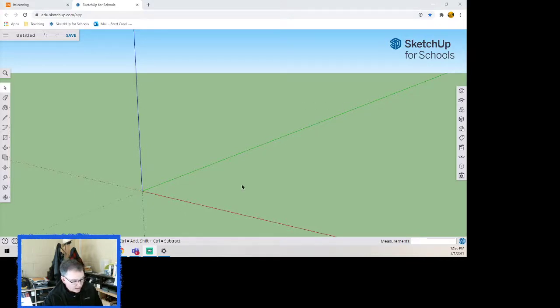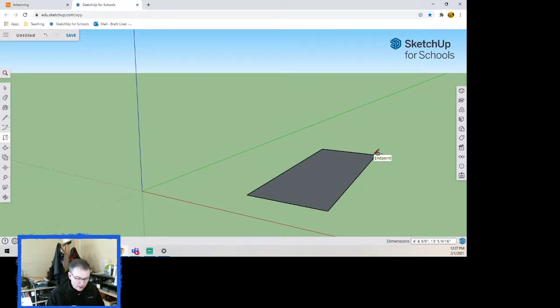Okay, so we do the rectangle tool, which you can go find over there, or you can just type in R. Wait a minute, why is that on that? Okay, hit R. There we go. I'm going to draw the first piece of plywood. That piece of plywood is 48 inches, you see it on the bottom, comma, 96 inches, 4 foot by 8 foot. So I just made that 4 foot by 8 foot.